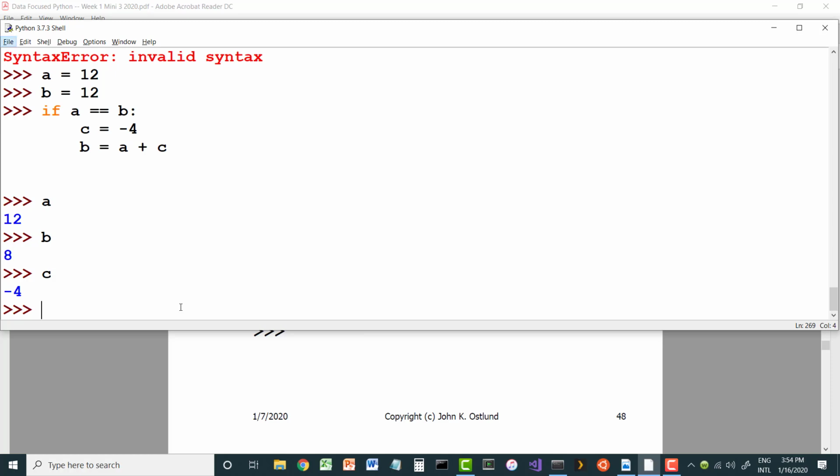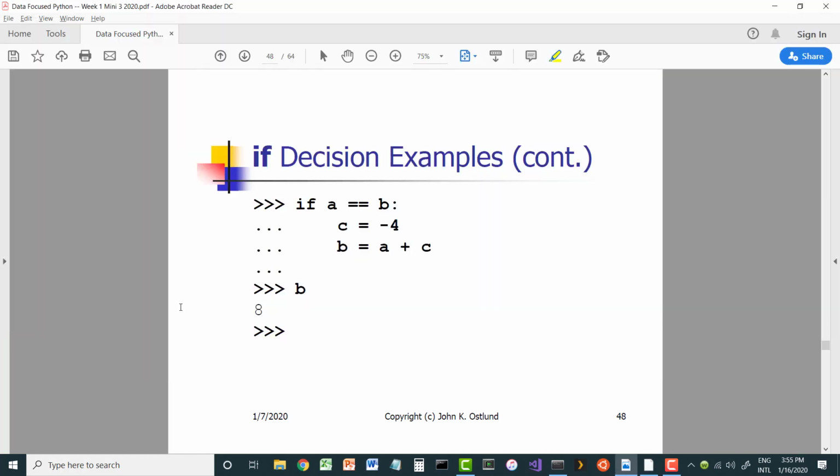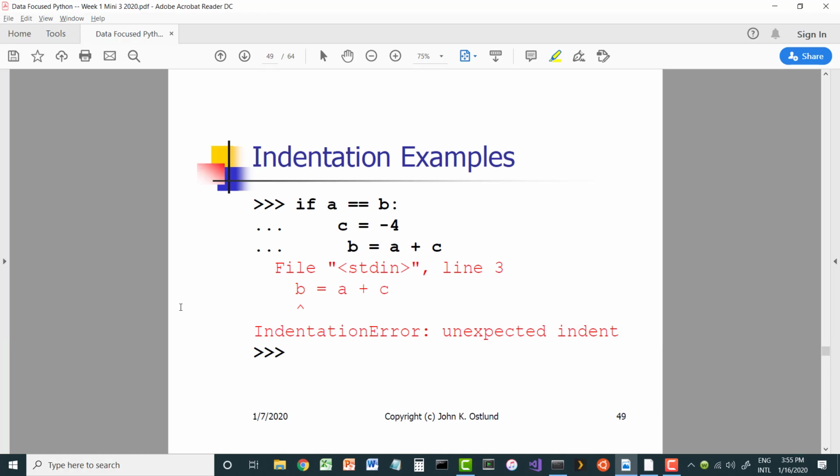It turns out that when you create a variable inside of a function definition, that variable is local to the function. But that's not the case with something like an if decision or with a loop, like a while loop or a for loop that we'll get to shortly.